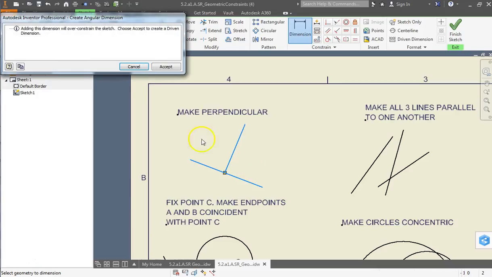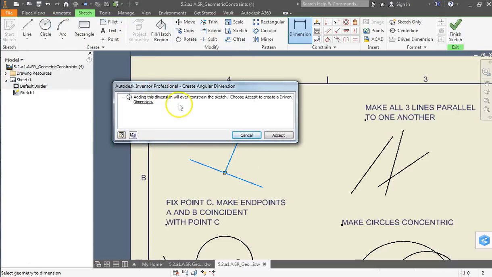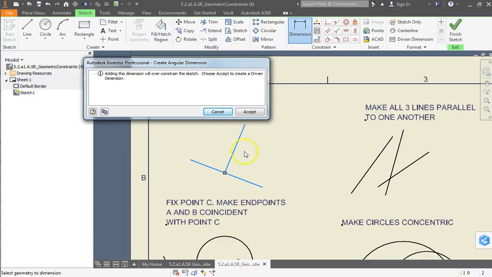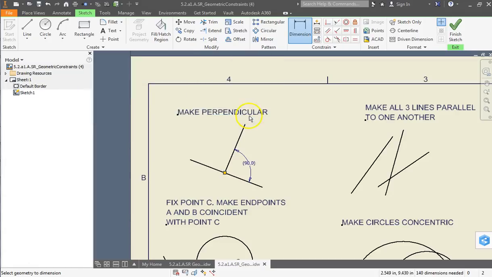That's what I wanted. And this says adding the dimension will over-constrain the sketch. Yeah, because usually the dimension tool is used to create a relationship, but the relationship's already created. It's already perpendicular. So this is just saying, hey, it's going to be over-constrained. You don't need this. Or you can go ahead and accept it to create a driven dimension, which means the dimension will show up, but it's not that the dimension's creating the relationship as much as just showing one. So a driven dimension is going to have parentheses around it. So that's another little thing you can learn.